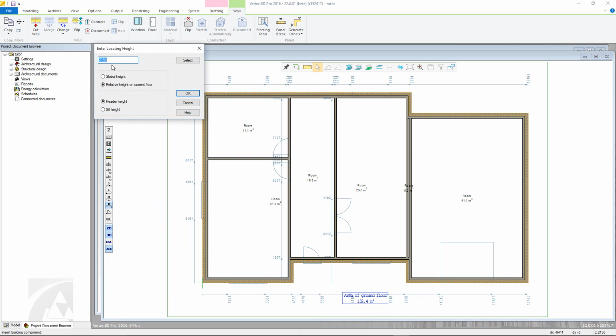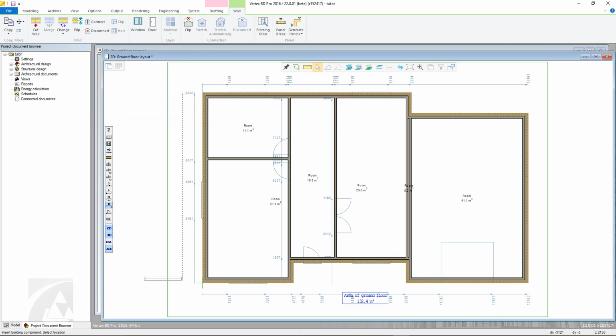To do this, click the Z button in the contextual toolbar, which will open the Enter Locating Height dialog. The current header height will be displayed, and there are a few options here to change this. First, you can select if you are using the global height of the whole building or the relative height on the current floor. Secondly, you can determine if you are using the header or sill height as your locating point. To actually set the new height, either type in replacing the current value, or by pressing the Select button, you can go into the 3D model and choose the location from here.